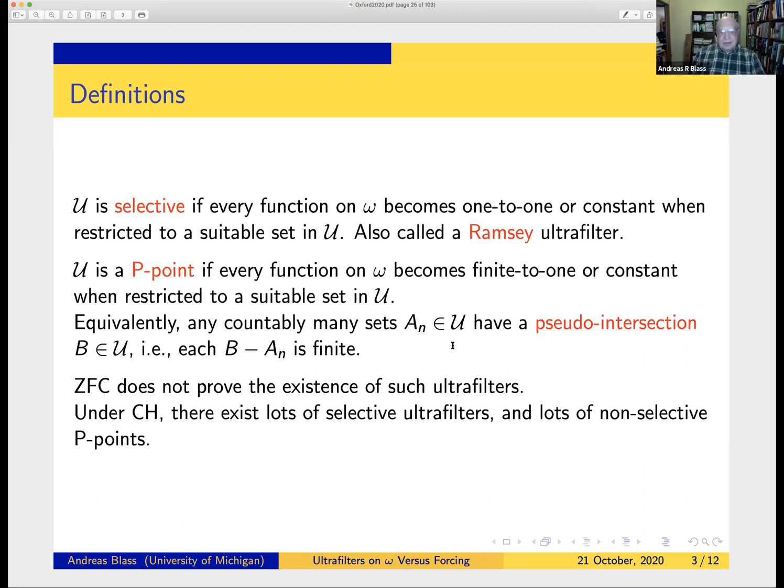And also, of course, any selective ultrafilter is a P-point, but assumptions like the continuum hypothesis will also give you non-selective P-points. And I might add, if you want ultrafilters that are not even P-points, ZFC does give you those. In fact, we'll see the construction of that before too long.